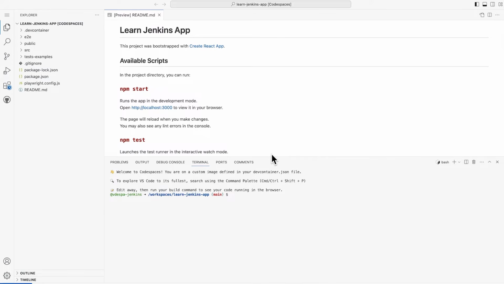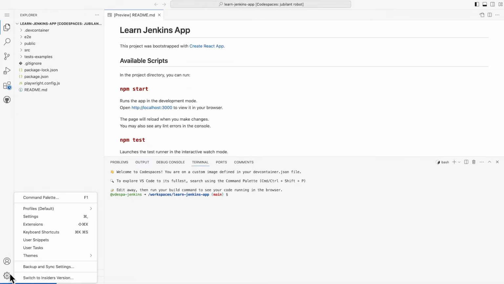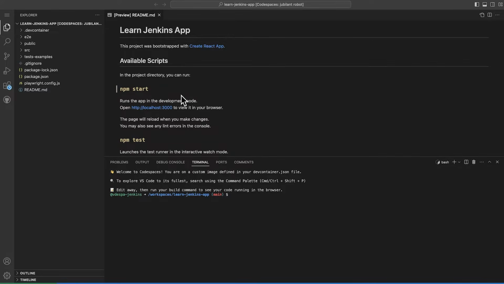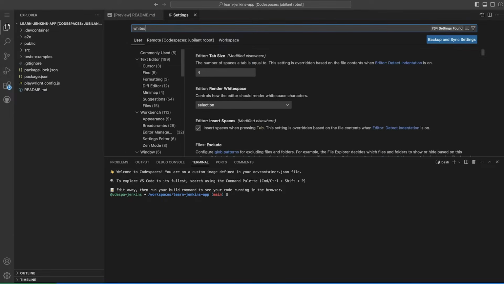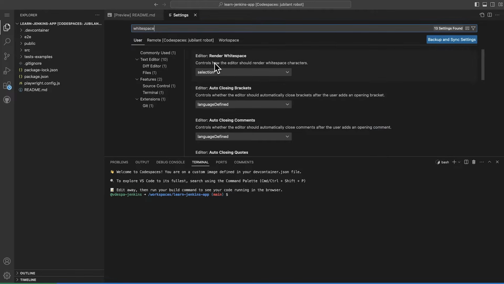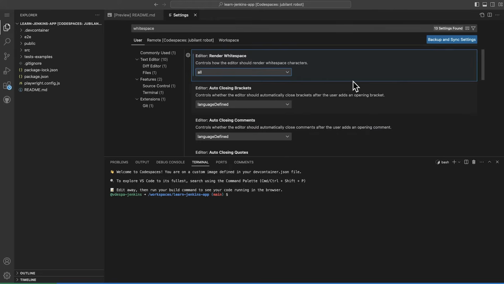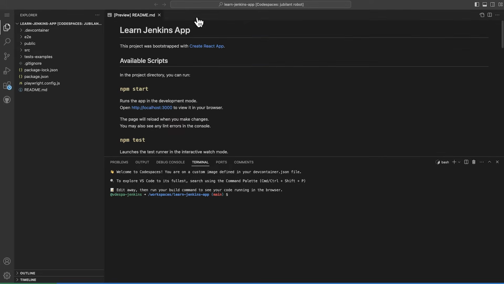The first thing that I like to do is go to settings and make some small changes. First of all, we already know that light attracts bugs. So let's go ahead and select a darker theme. Okay, much better. Apart from this, I also like to enable what is called white spaces. So we're going to check in settings. I'm going to search for white space. And when we have here the section Render White Space, I'm going to select All. I think this is it.